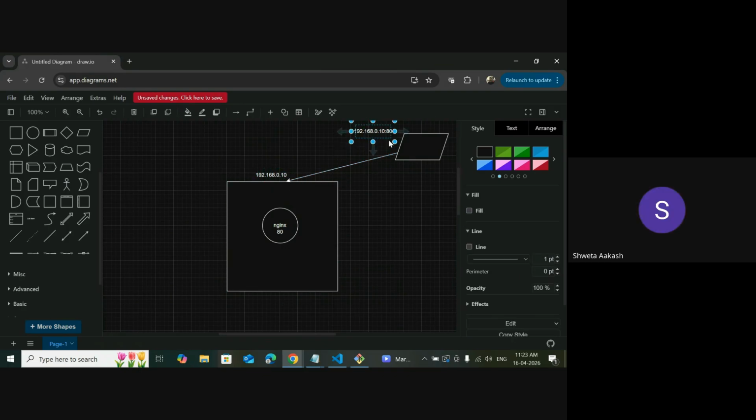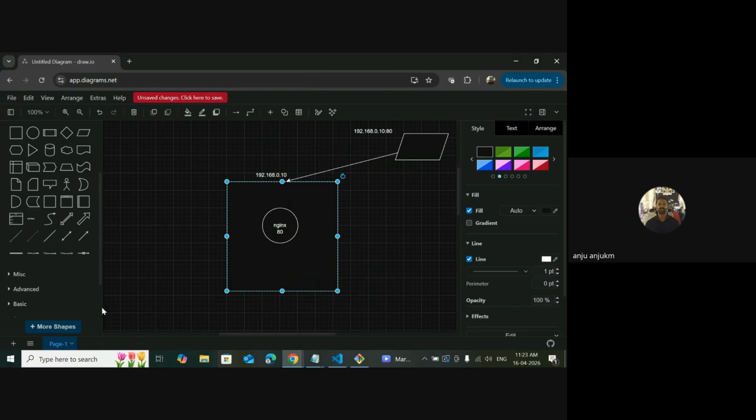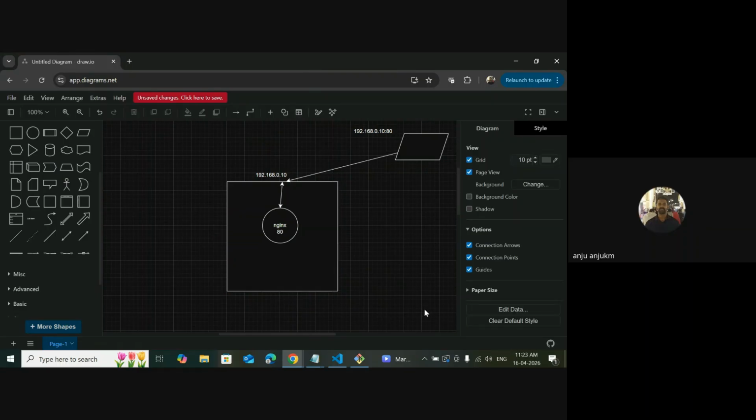Then on port 80, the request will go to this particular service. So this is the way that application is accessed. Am I correct? So that's why you use the IP address at the beginning, then a colon, and the port number of that application.